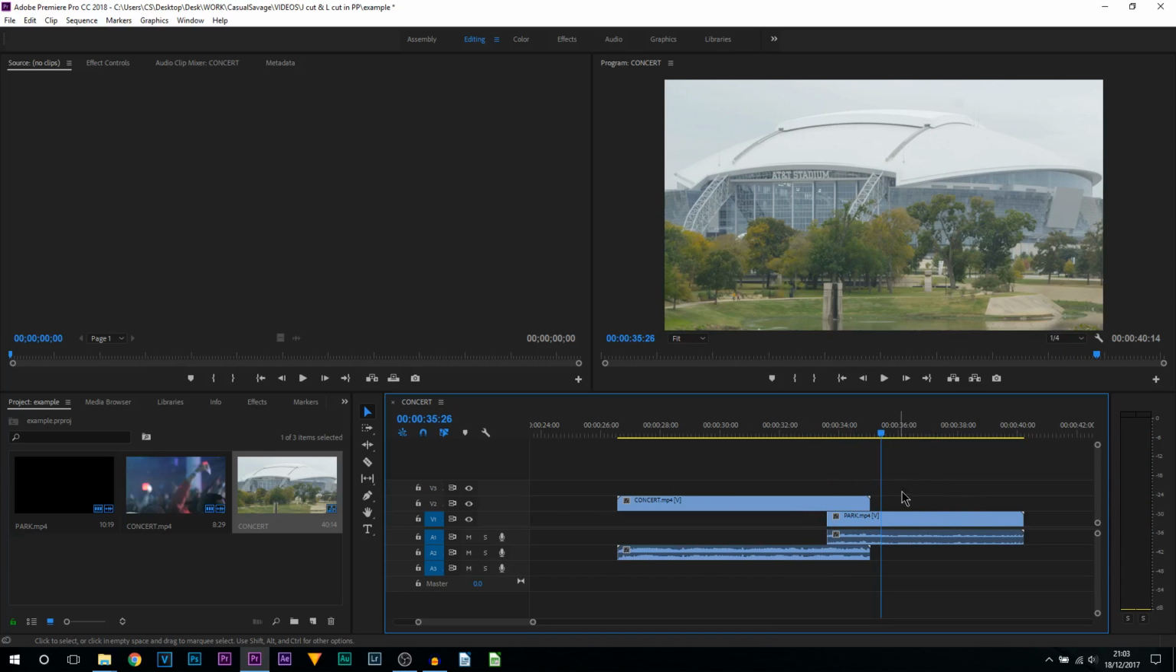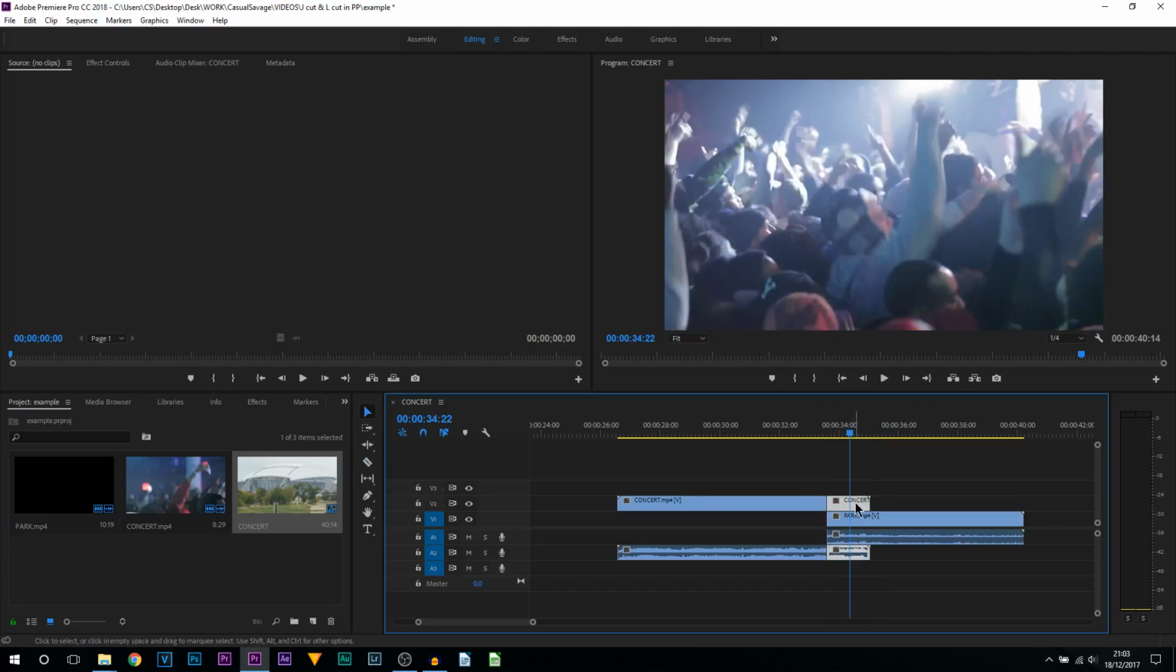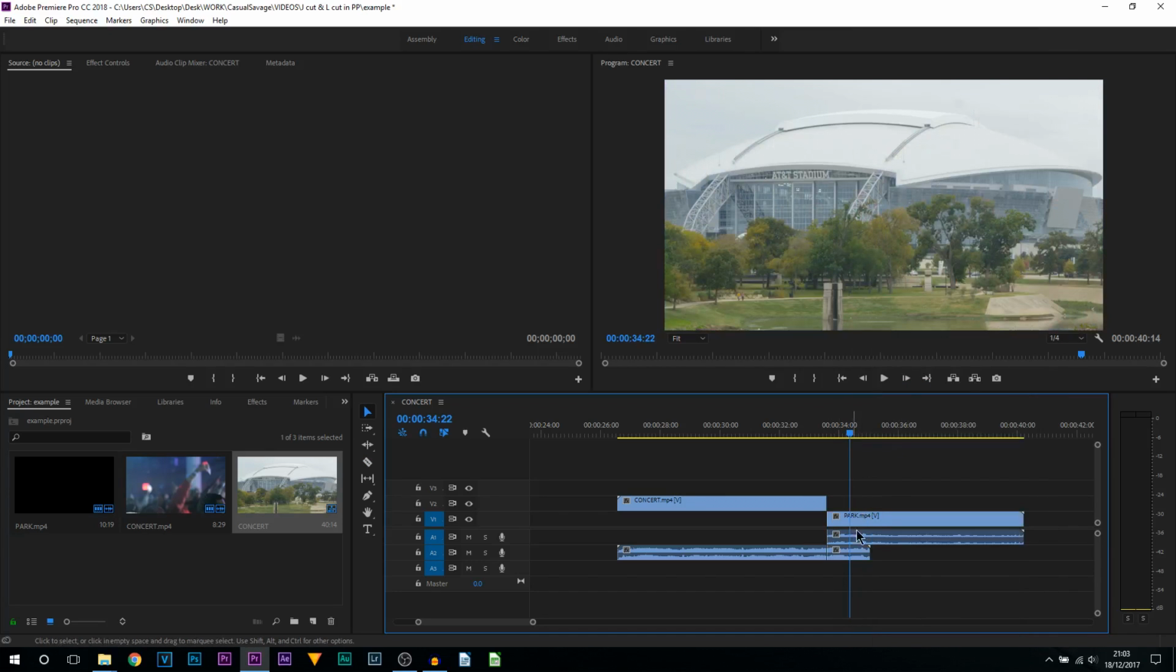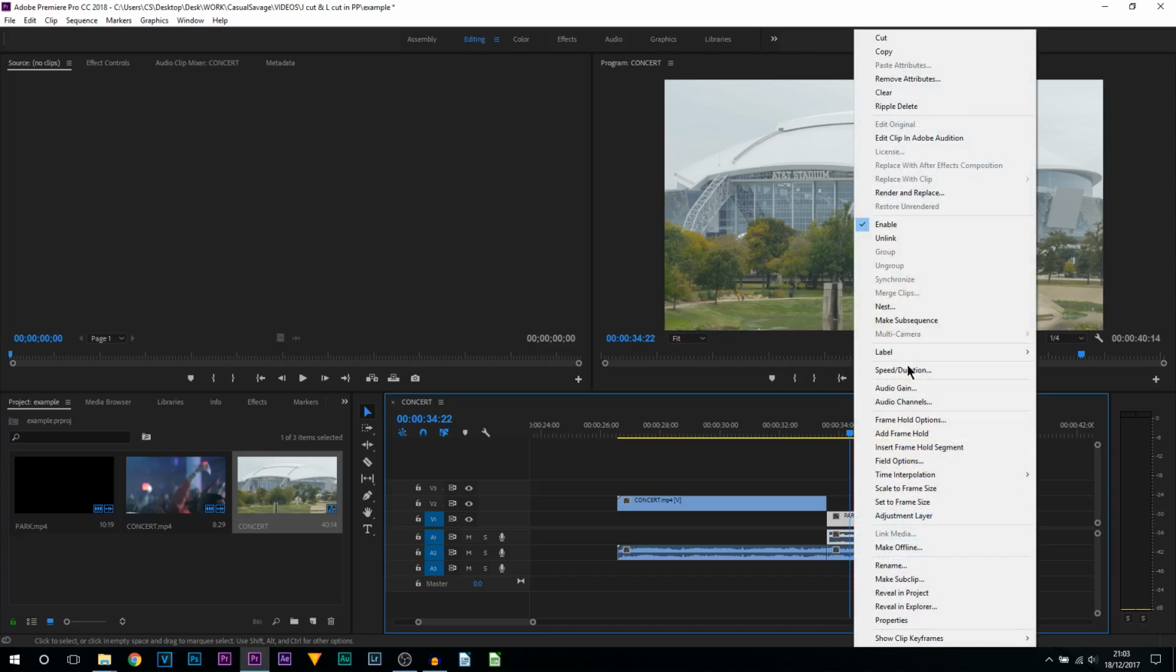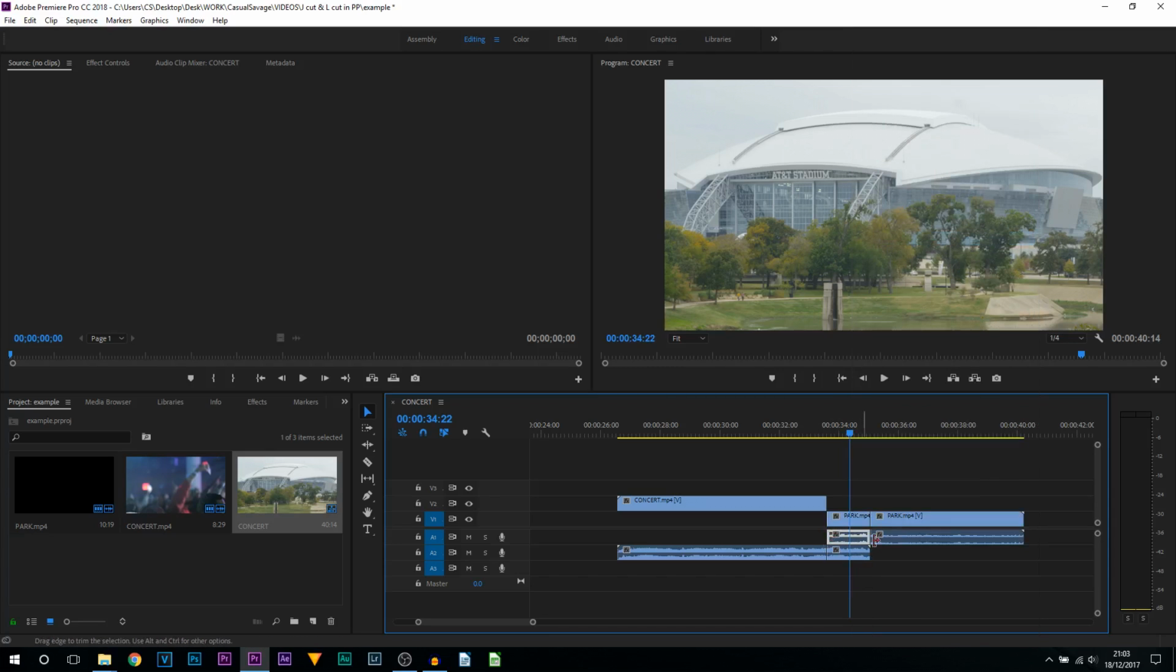From here, what we're going to be doing is pressing C on our keyboard to bring up the slice tool, and at the start of the park video, we're going to slice our concert. Then we're going to press V on our keyboard, right click the concert, select unlink, and we're going to delete this video. We're then going to press C on our keyboard to bring up the slice tool, and then where the audio ends on the concert video, we're going to slice it here. We're going to press V on our keyboard, we're going to right click the park this time, unlink, and then the audio for the park we're going to delete.